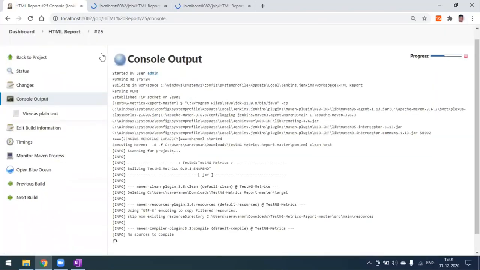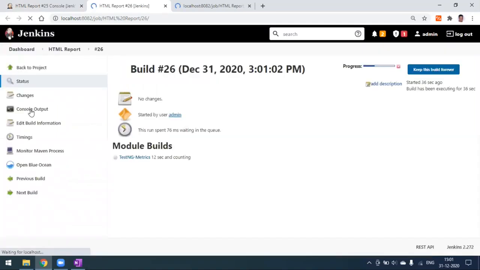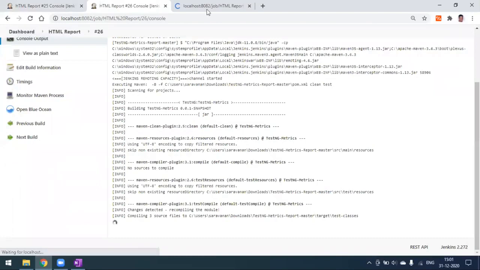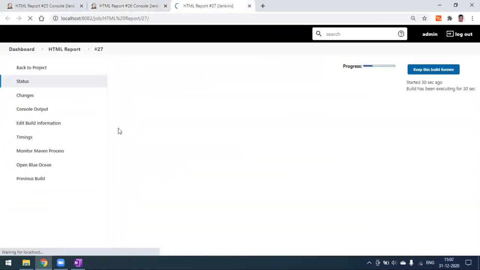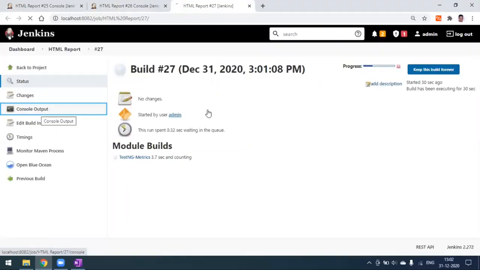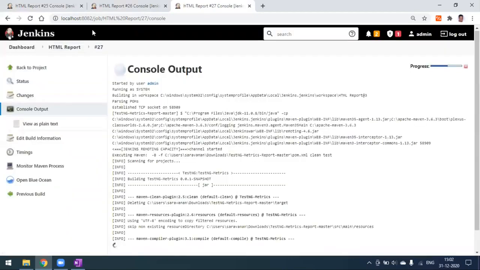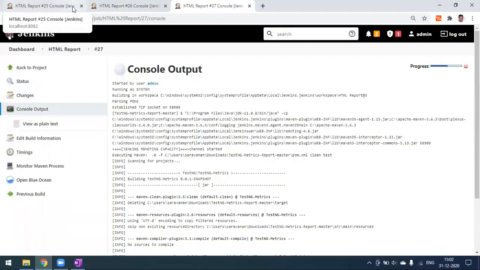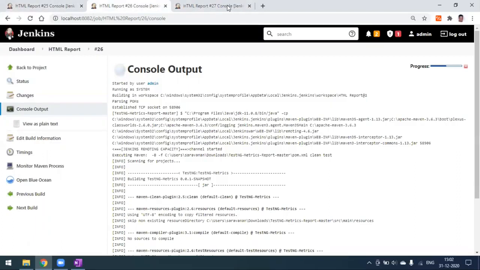This is build number 25, and this is build number 26, right? All three builds are executing in parallel, and this is build number 27. So you have to do this configuration. By default, the number of executors will be 2. If you increase that, you can run the same job in parallel as many times as you want.